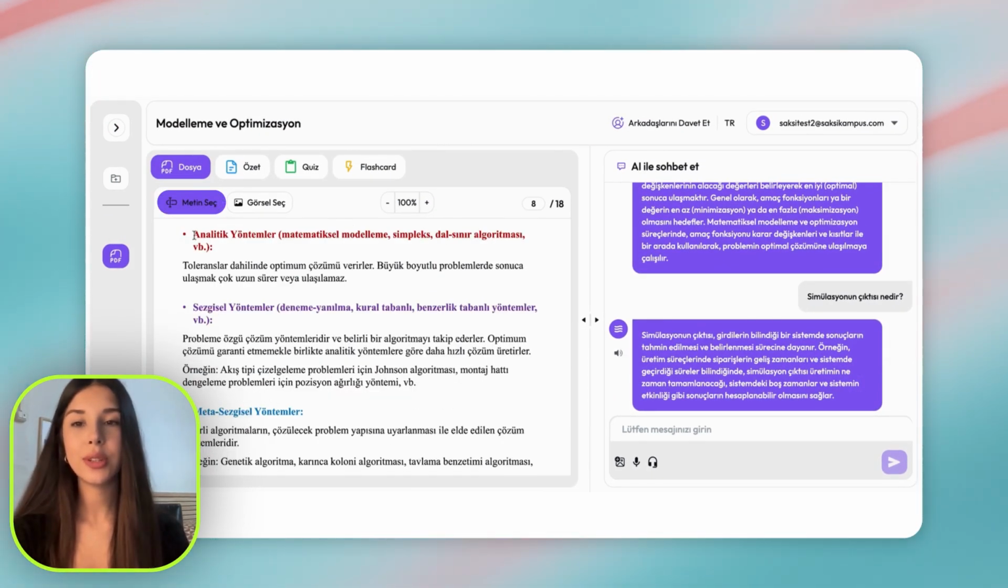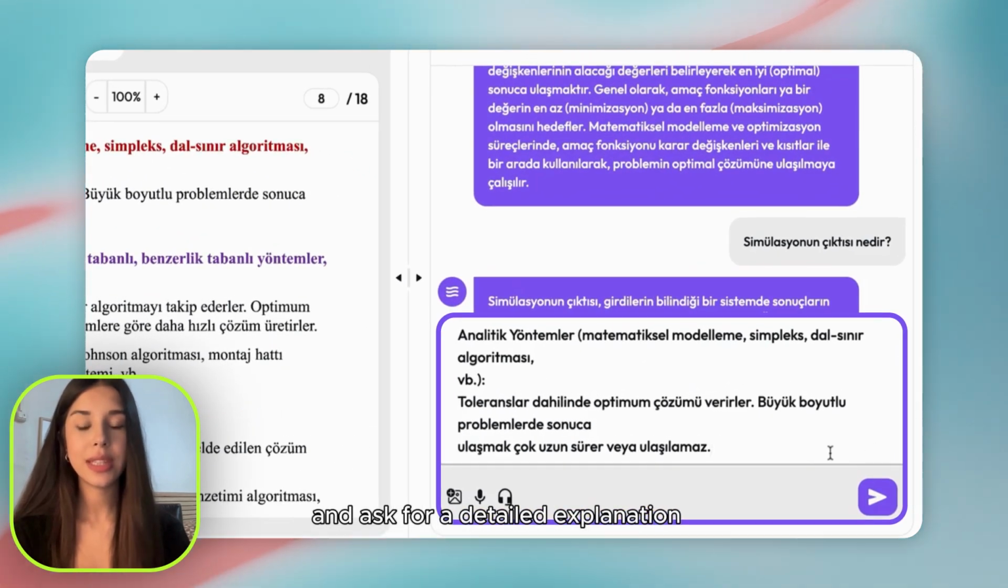Using the text selection feature, I select the part I don't understand and ask for a detailed explanation.